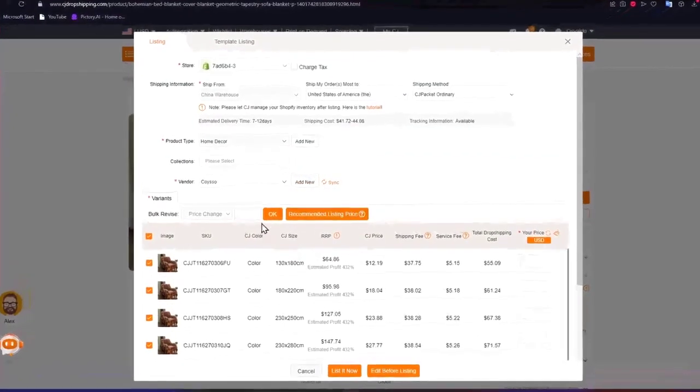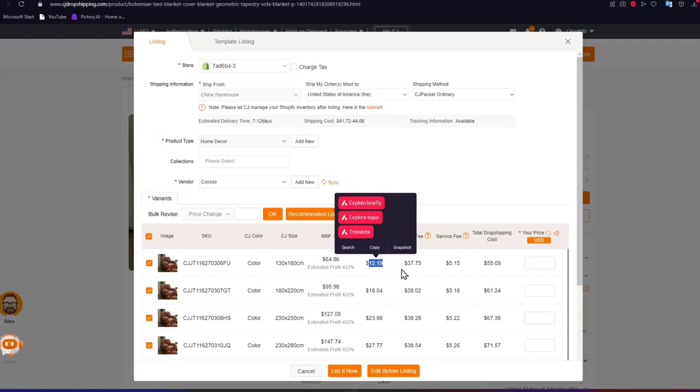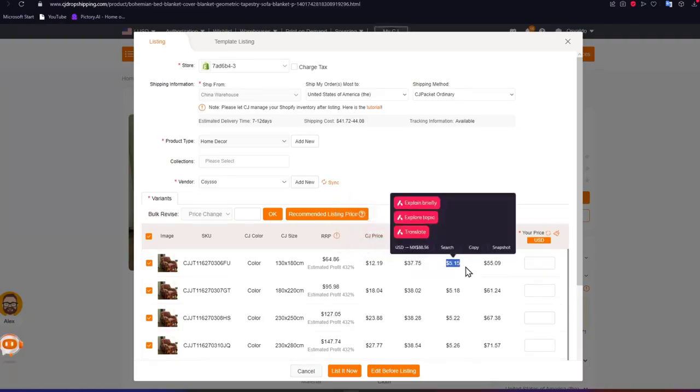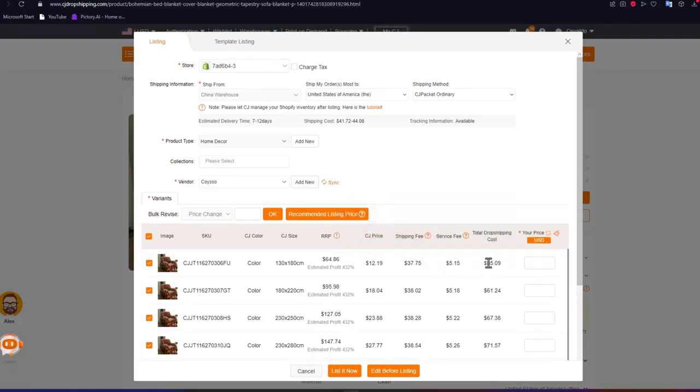Now here we have the actual listing price. Make sure that you check the listing price, just in case you want to estimate some profit. So the price of this product is $12 plus the shipping fee plus the service fee. The total cost of this product will be $55. In this case it would be Mexican pesos, of course, but what you want to do is change this price and go for the recommended listing price.